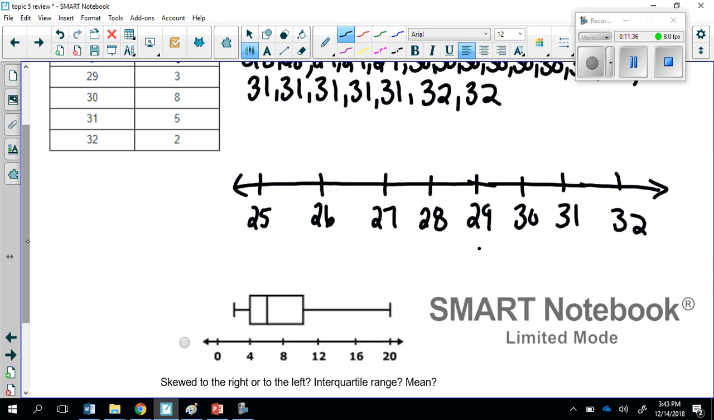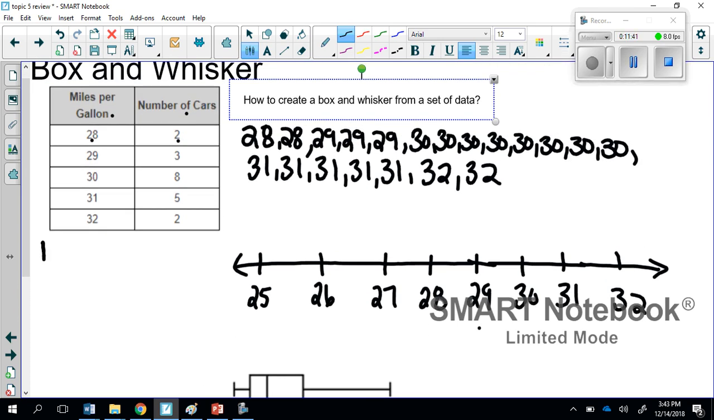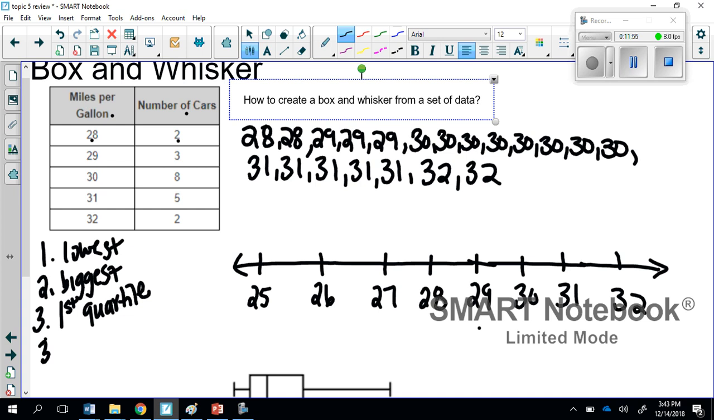All right, now the box and whisker has 5 parts. It has the lowest number, the biggest number, the first quartile, the third quartile, and then it also has the median. I'm sorry if you guys can't read that. Okay, there we go. So the lowest number represents a dot.